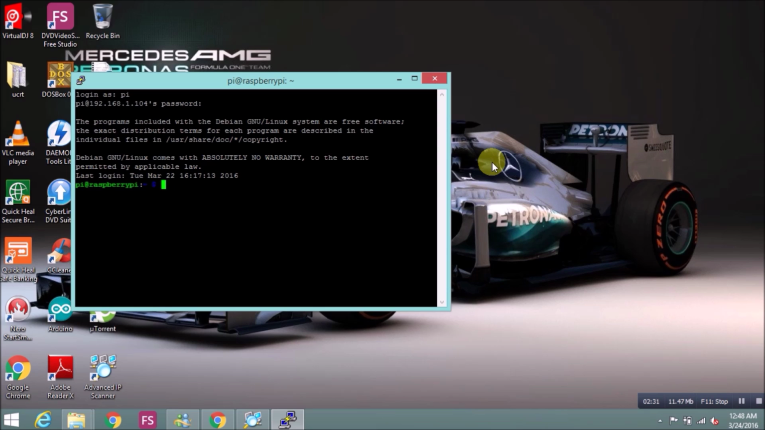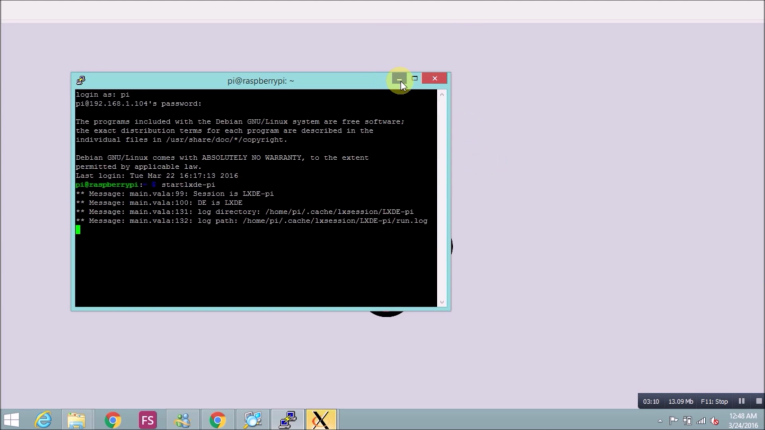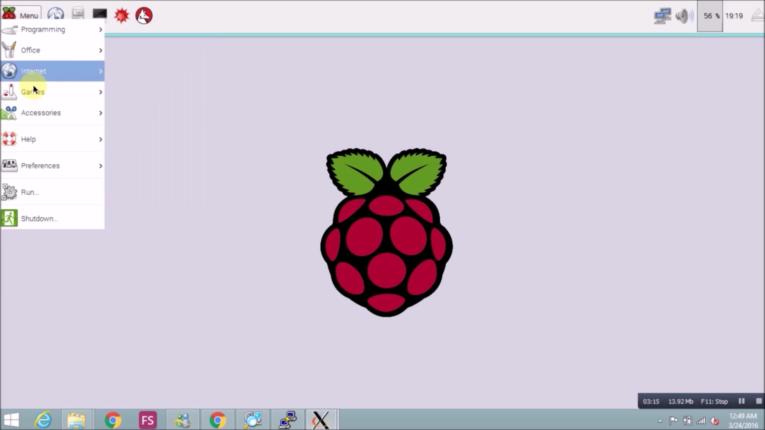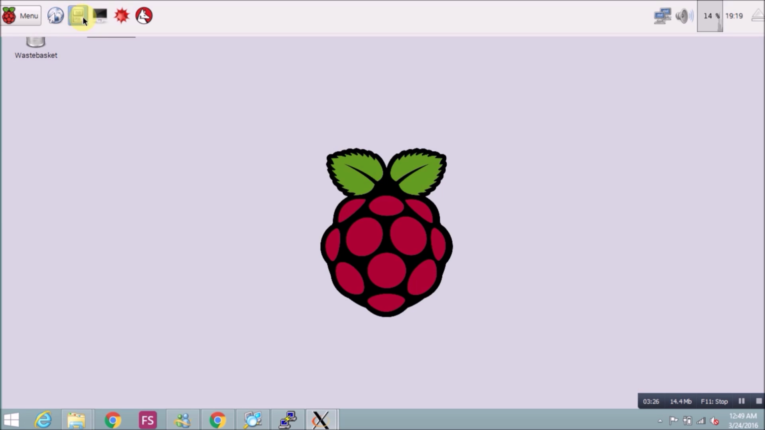To get the graphical user interface, type startlxde-pi. It will take a while to generate the graphical user interface of Raspberry Pi. And there you go, you have successfully generated the graphical user interface of Raspberry Pi. You can browse through the accessories and programs in the Raspberry Pi. You have Internet Explorer, File Explorer, LXTerminal, which is the command prompt of Raspberry Pi, Mathematica and Wolfram. So I hope you got an idea of remote access on your laptop screen.